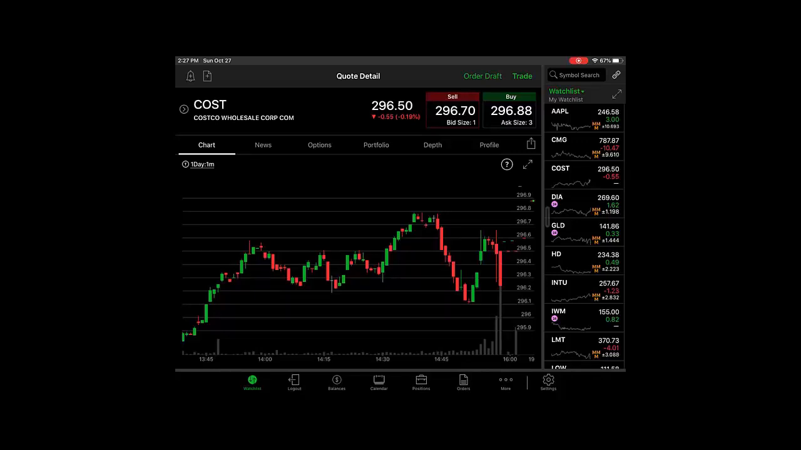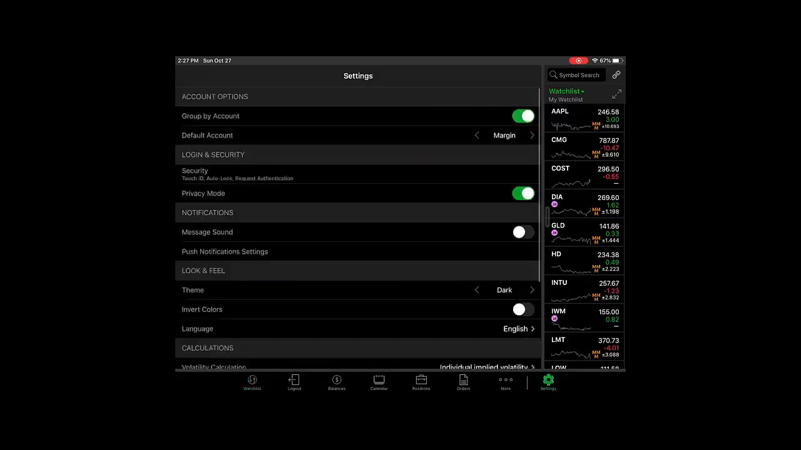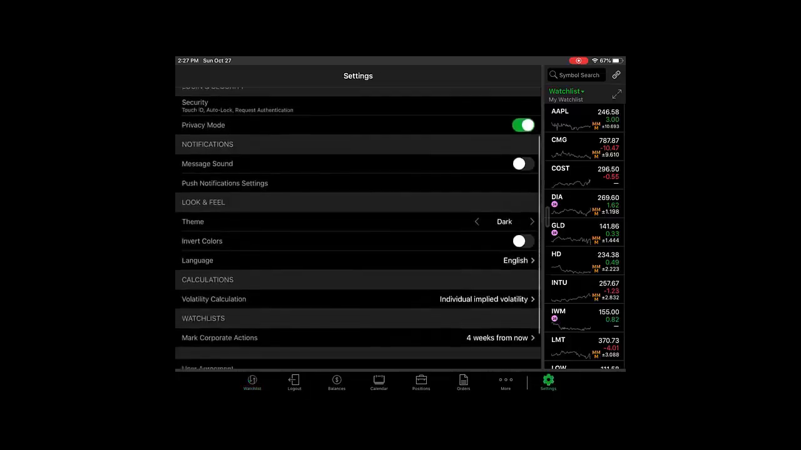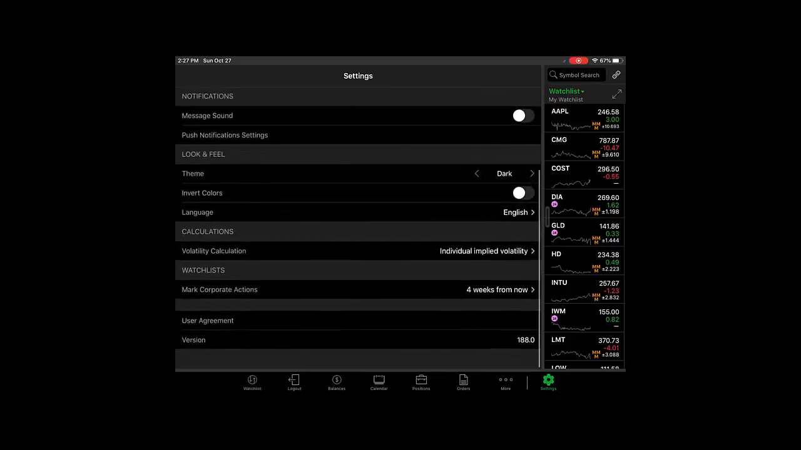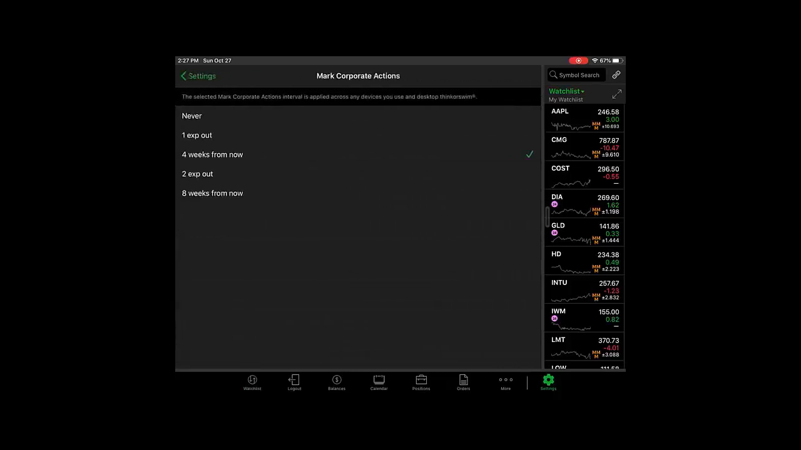First thing you want to do is go to settings and scroll down to watch list, mark corporate actions, and select the time period. Me, I selected 4 weeks.